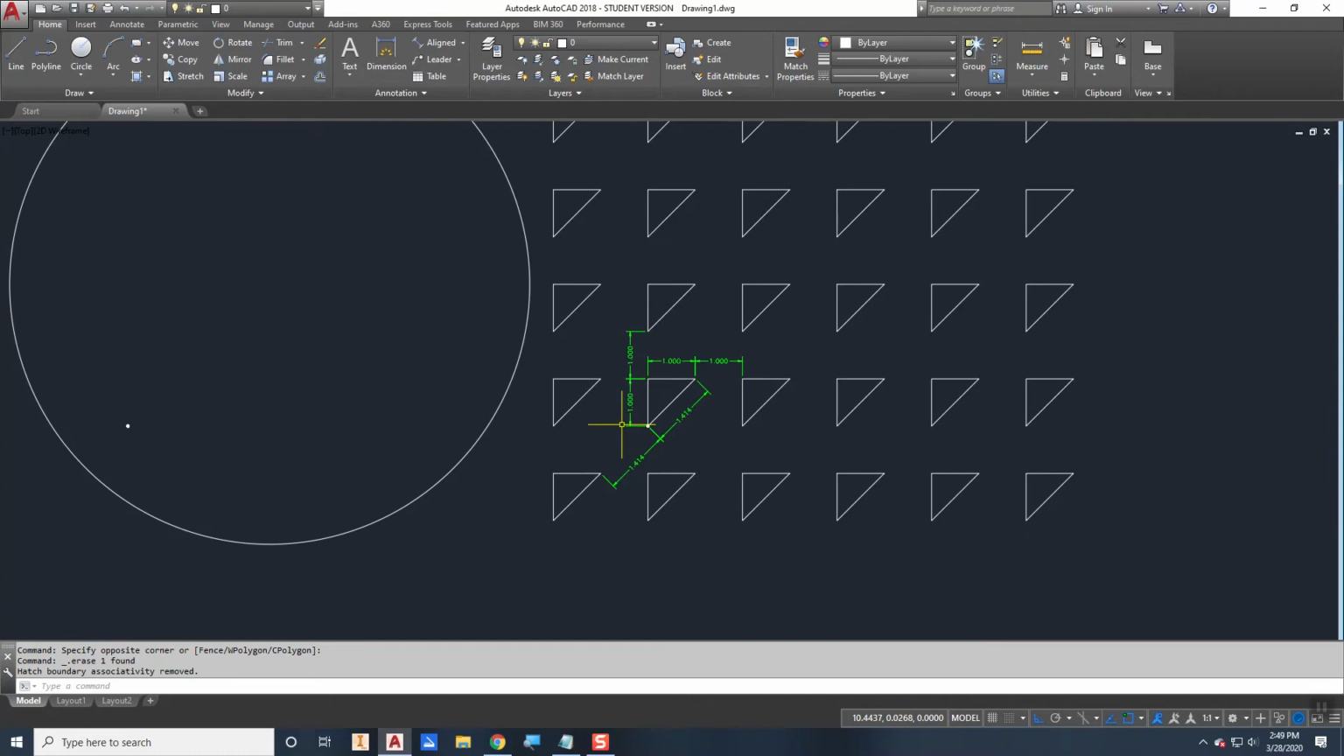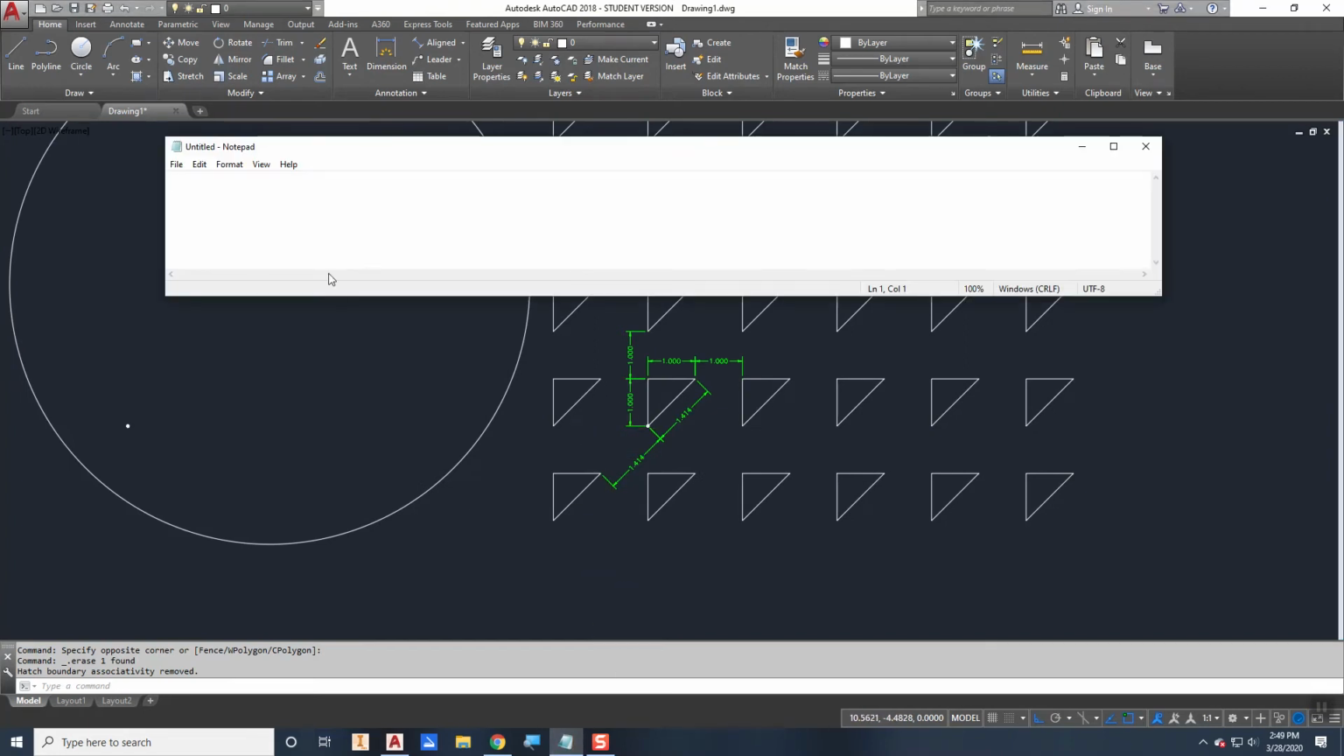Okay, so in order to create this hatch pattern, we'll begin the same way. I've got my notepad open here, and I'm going to call this one 45er. So star and then 45er will be our name of the pattern, and then I'll give it a description. I'll say 45-degree triangles.